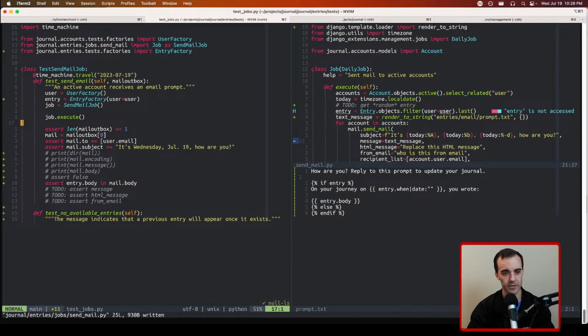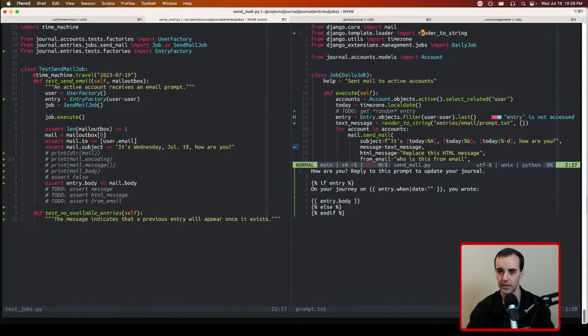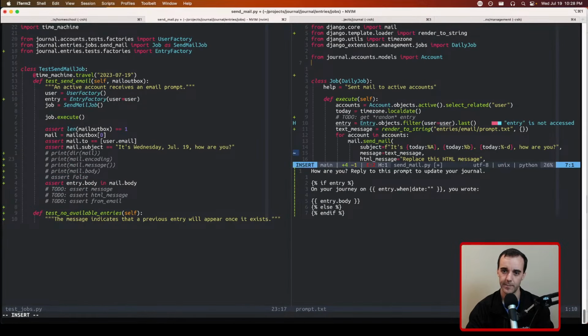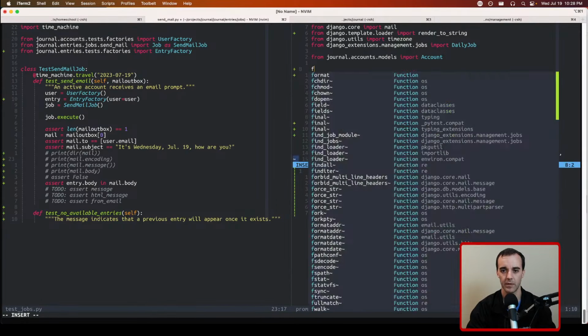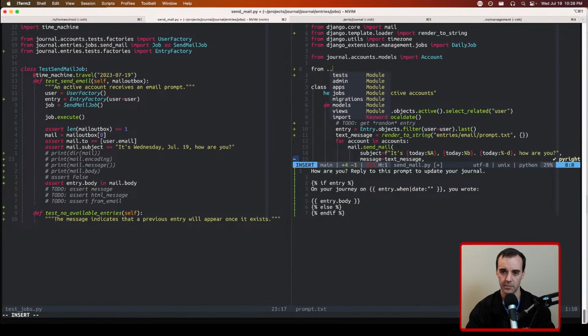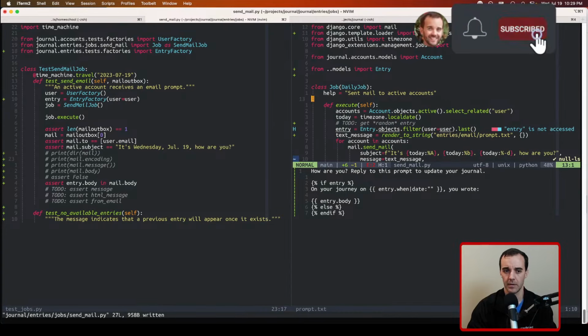All right, so now this failure over here should change. It should say like, how are you? Reply to this prompt, but it's still not going to match, right? Oops, I didn't import entry. My bad. From, I guess we're already in the entry thing. So we're in jobs. So let's go up to from dot models import entry. Okay. Let's run our test.